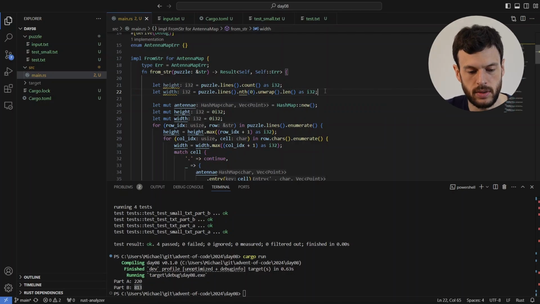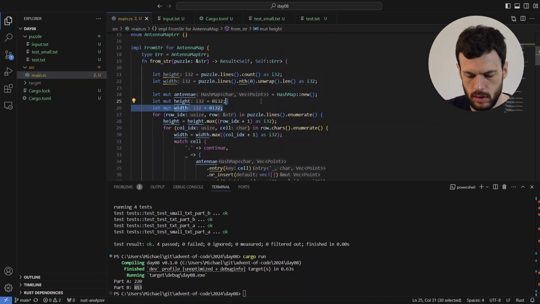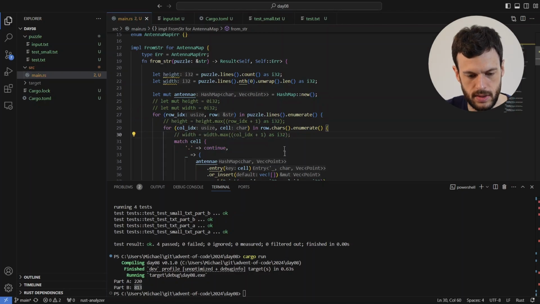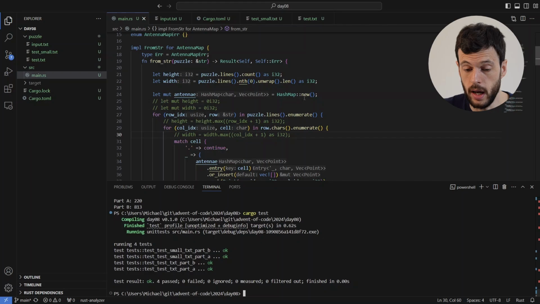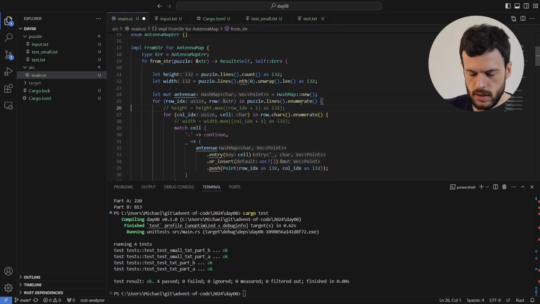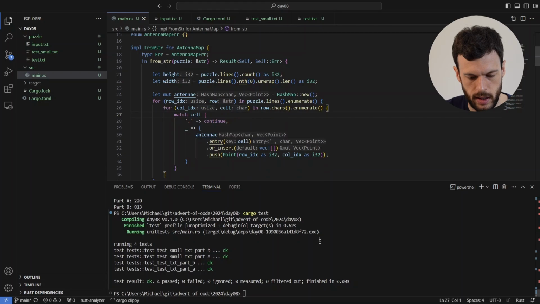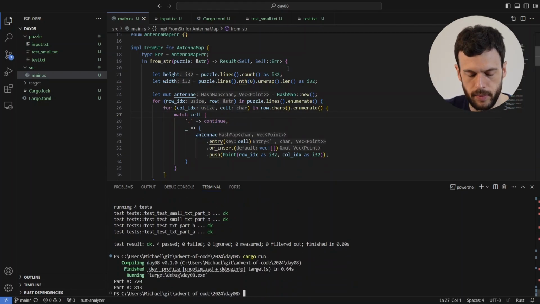Yeah, I did this in another puzzle recently, and this turned out to be the wrong way of doing it. It gave me the wrong result. I'm not sure why not. I would like to understand it. So I'm using this opportunity to try it out. That worked. So I don't know how I did it wrong before, but it seems to be working just fine now. I can even do a cargo run and check I get the same results. 220 and 813. Yeah, that's the same.